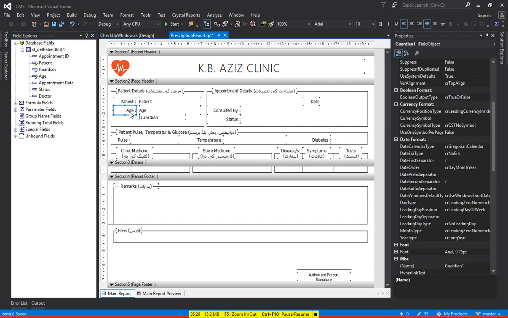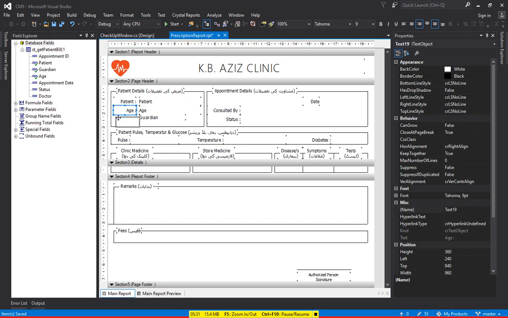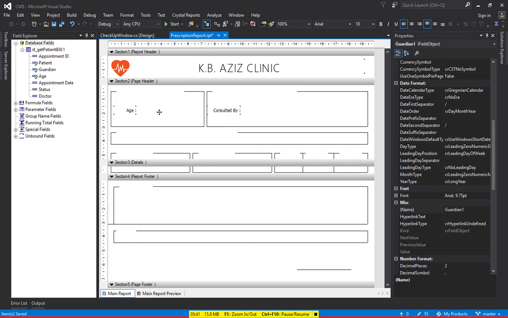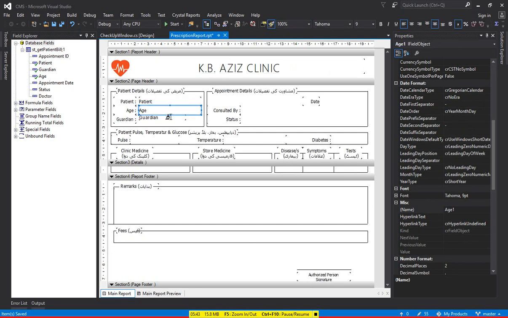Okay, so that's my guardian, and then copy and paste, and here you have to specify this guardian. Guardian, or parent of husband name, or father name, whatever you wish to. Now formatting and increase the size. So that's the basic information I'm going to get.